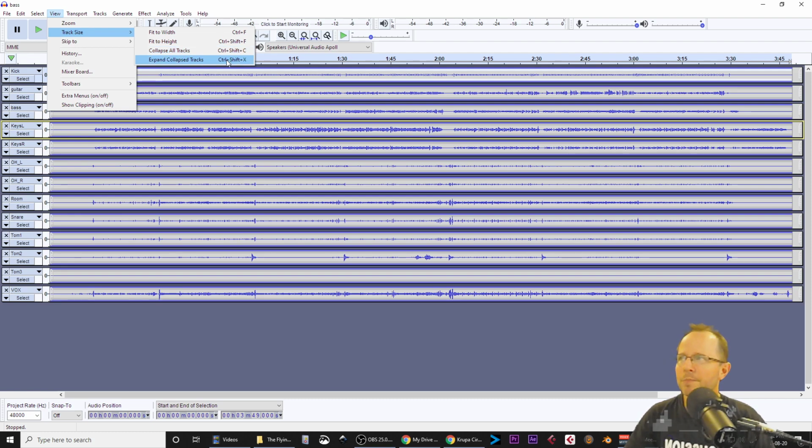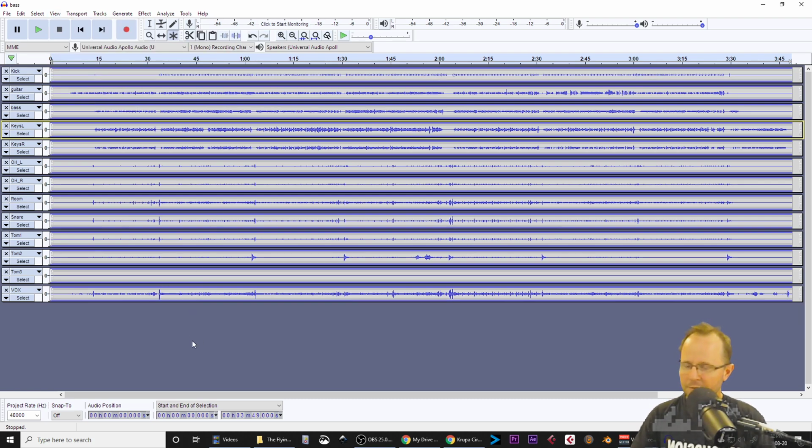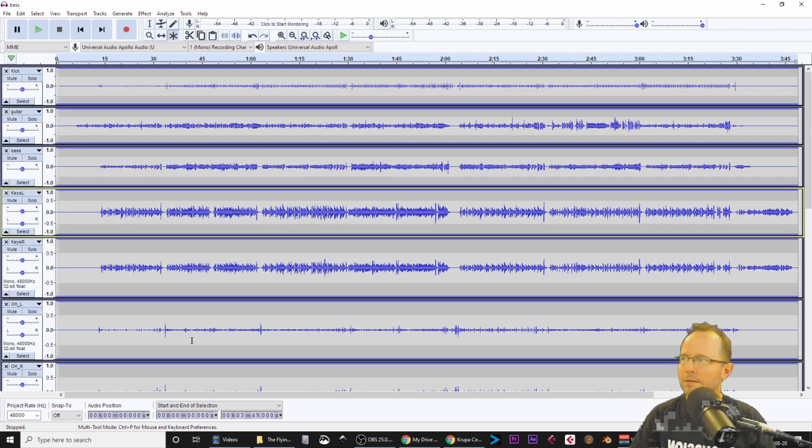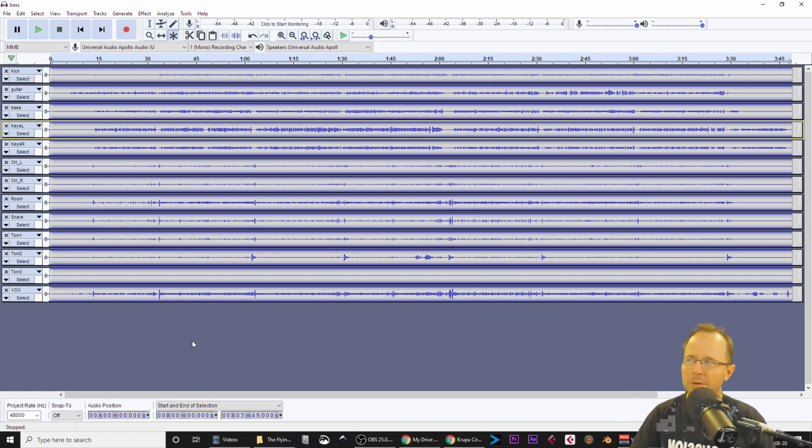Here also, to expand collapsed tracks, Control-Shift-X. On Mac, it's probably something like Command-Shift-X or something like that. And if you work with Mac, you probably know the translations that usually have to happen. So again, I'm going to Control-Shift-X, Control-Shift-C, expand them, contract them.